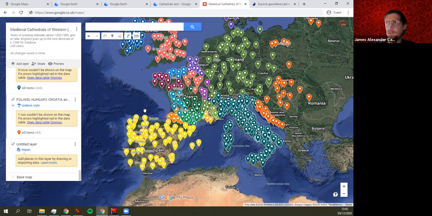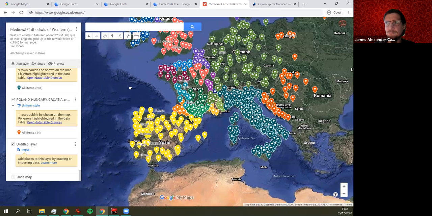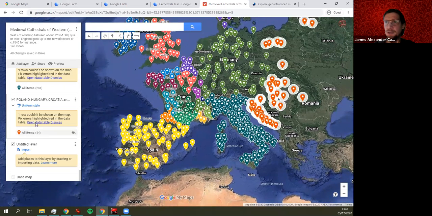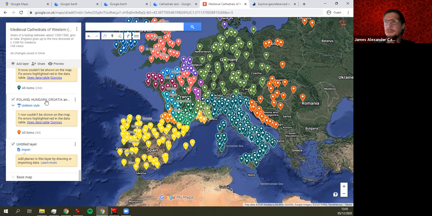So that's why, for these, mapping out medieval cathedrals, I've started lumping together Poland, Hungary, Croatia, and Lithuania because I'm going to run out of layers otherwise. And the one trick, though, I just want to point out.